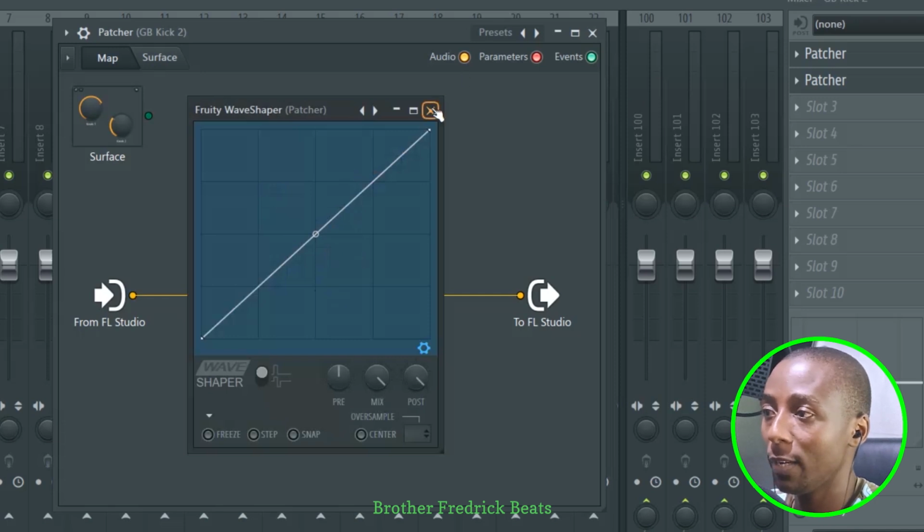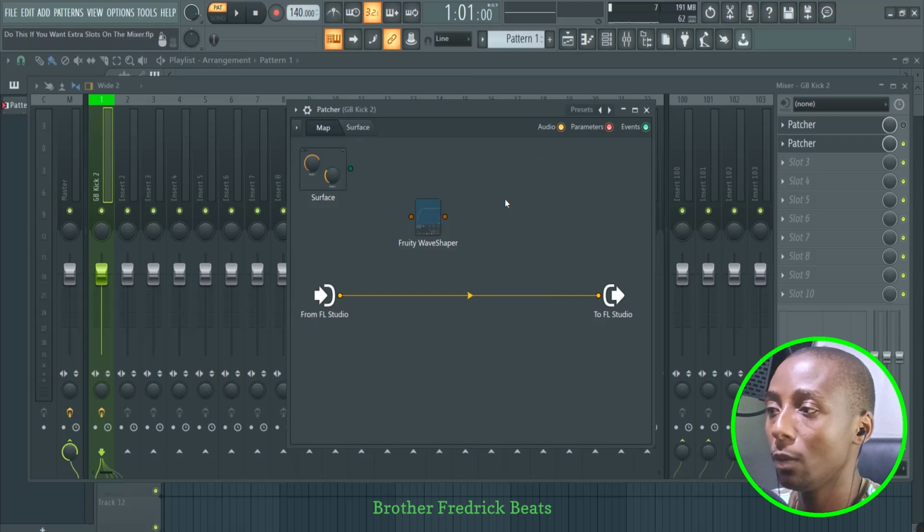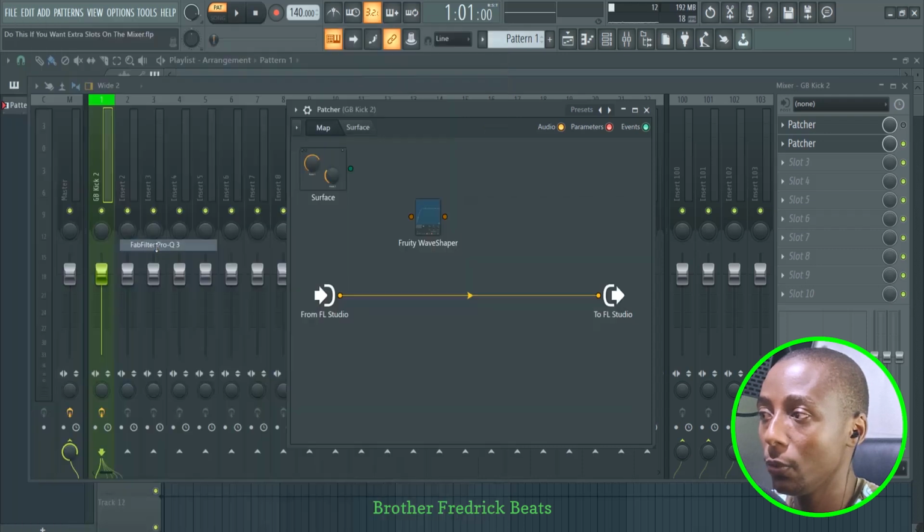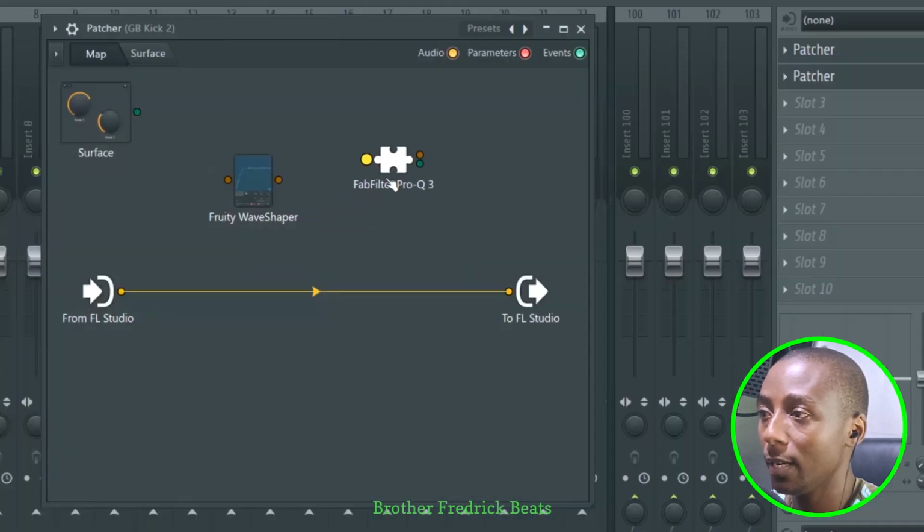So let me add a third-party plugin. A third-party plugin is a plugin which doesn't come with FL Studio. I'll do the same thing, right-click here, add plugin, then I'll add Fab Filter EQ, a third-party plugin. It appears like this, you can see.